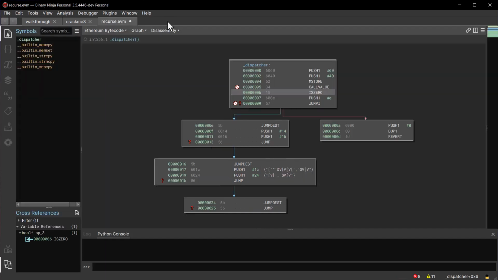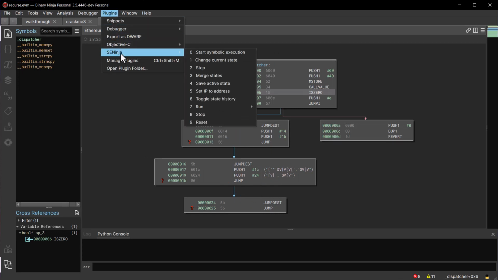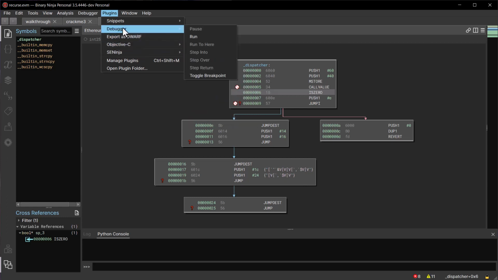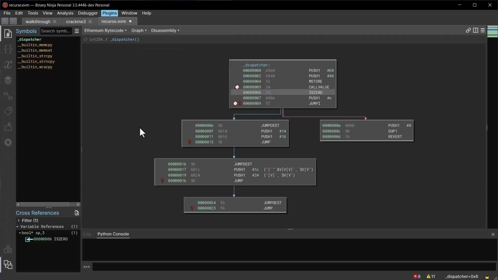Now there are a lot of plugins that are pretty cool, right? So I have SE Ninja installed, and that's if you're doing symbolic execution. And then my debugger's installed, so I can do the debugger stuff. So that's how to use plugins, how to install them, and add functionality.